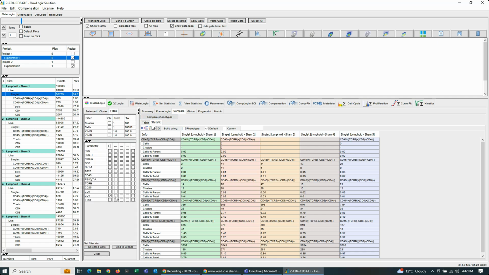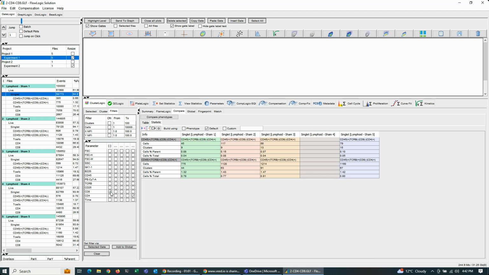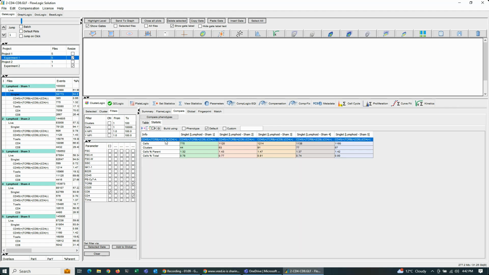What we are interested in is CD4 positive, CD8 negative, and here we are interested in TCR positive. And we already got our comparison. We can see that in our comparison, we get the number of cells, number of clusters, percentage of parent, and percentage of total. After we did this, what we want is to build and extract these clusters.